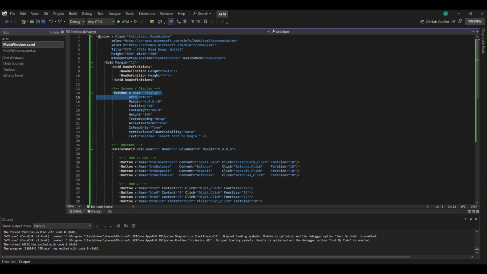And this line on the text box, Name equals Display. This text box is the ATM screen. The name Display lets me change its text from C#. I put it in row 0. I set it to a bold, readable font, and it's read-only, true, so users can't type into it directly. It starts with the message, welcome, insert card to begin.